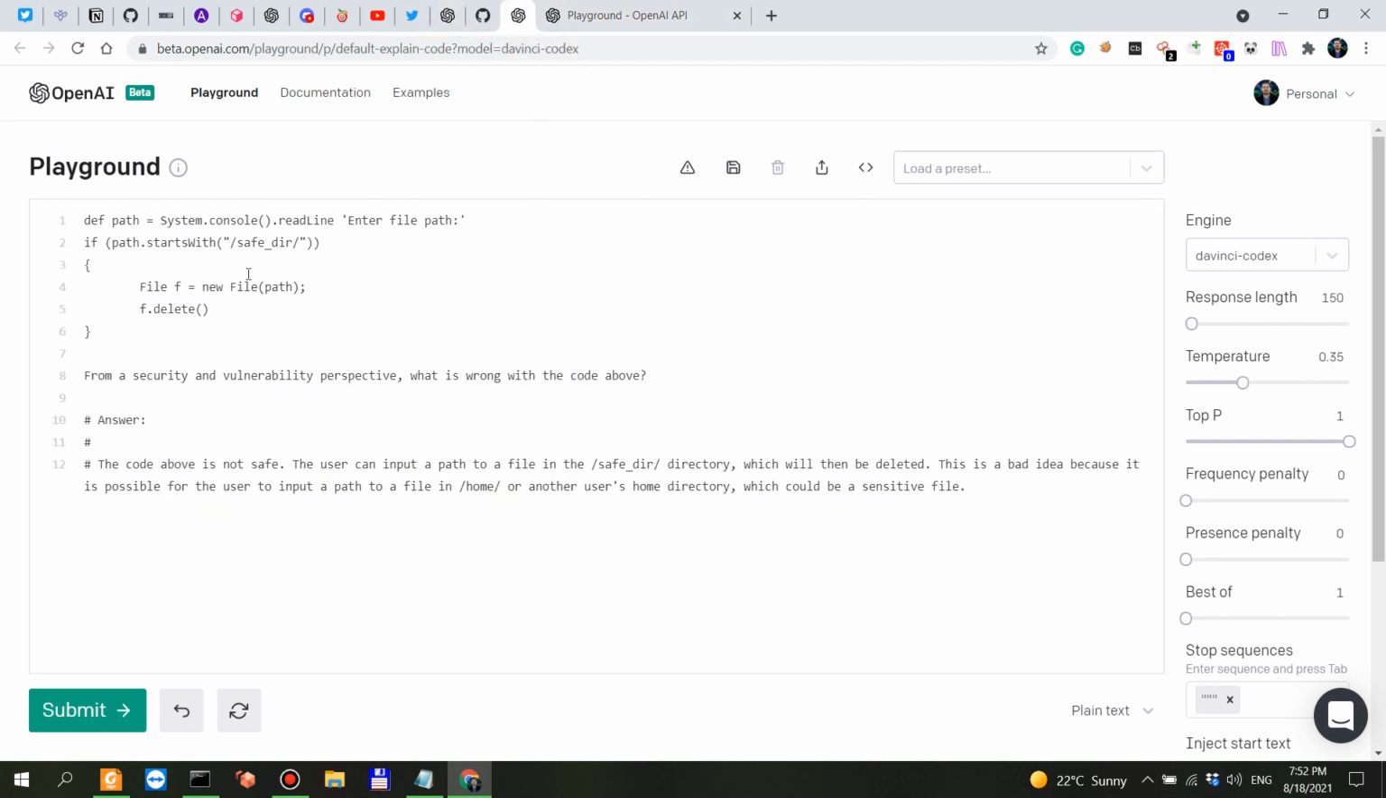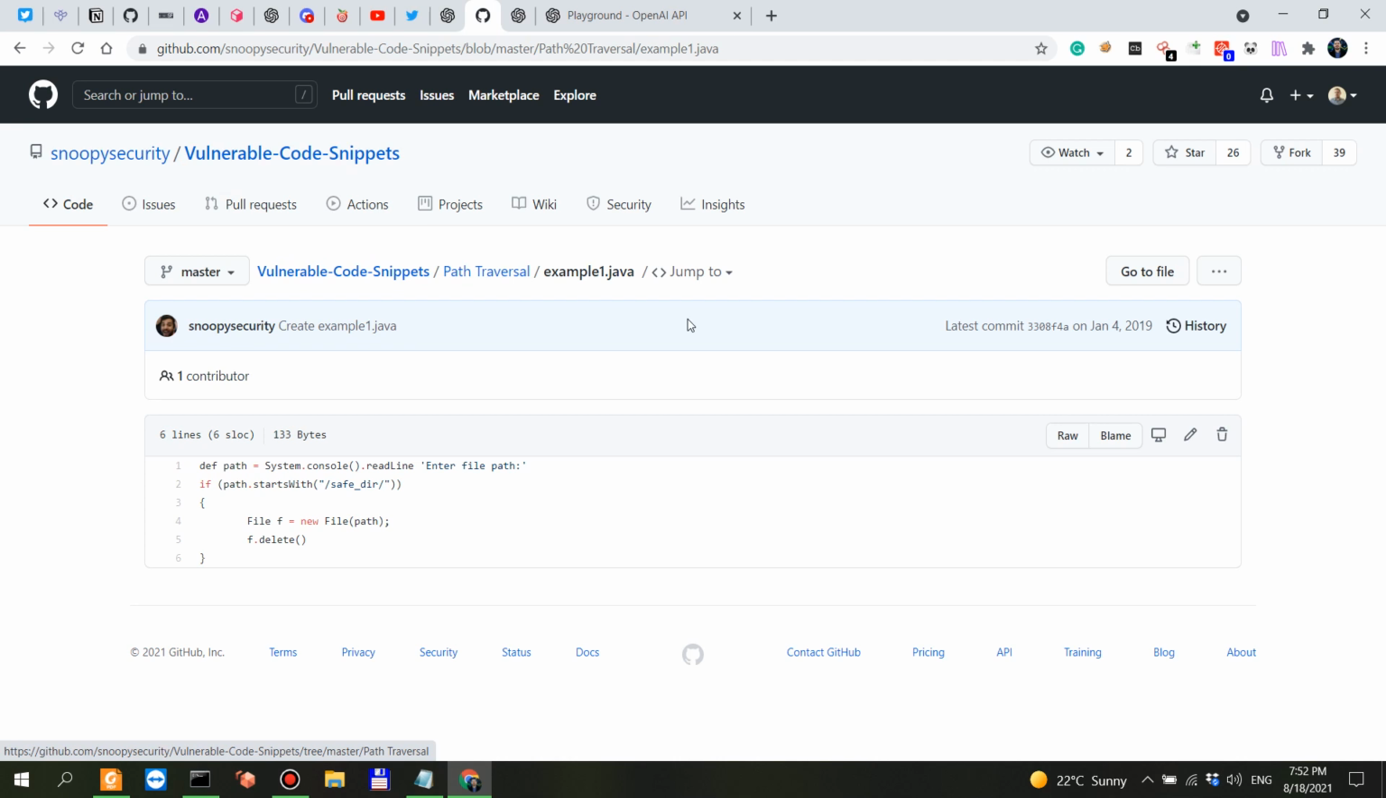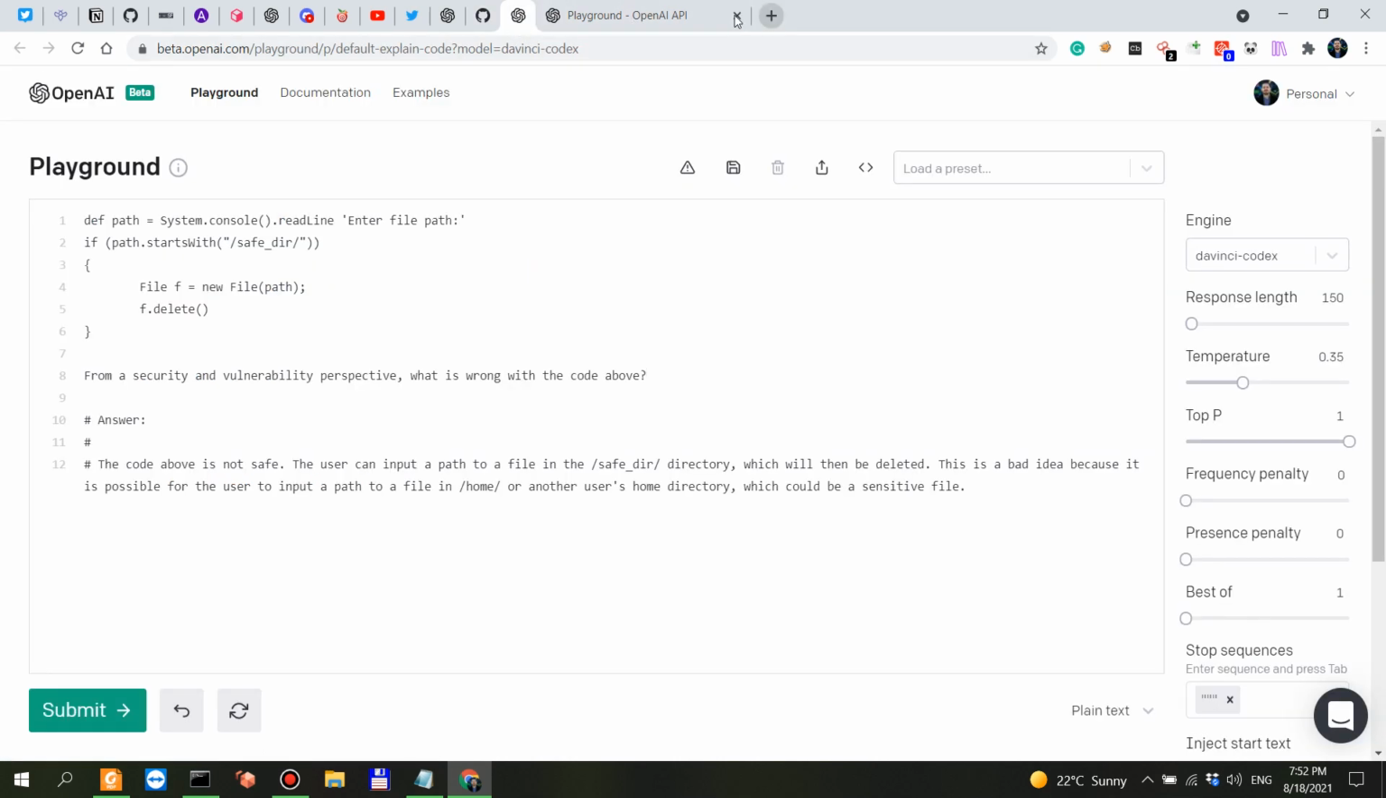Now, what I did here is give it some code, and without even saying that this is a comment, I just asked from a security and vulnerability perspective, what is wrong with the code above? And then I hit submit. I've taken the example from Snyk's vulnerable code snippets, Path Traversal Java. The model said the code above is not safe. The user can input the path to a file in the safe dir directory, which will then be deleted. I'm not the most well-versed person in Java, but if path starts with safe dir, File f = new File(path), this creates a new file object from the path and then deletes the file. This is a bad idea because it is possible for the user to input the path to a file in home or another user's home directory, which could be a sensitive file.